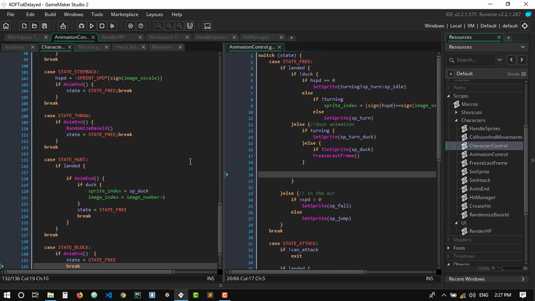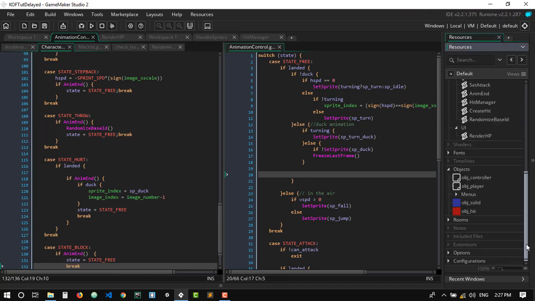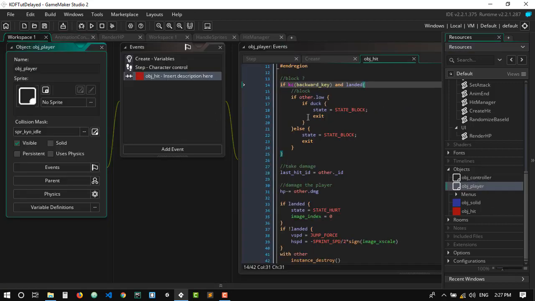All right. Oops. One more tiny thing here. We cannot block the hits if we are not in the free state. So there's one more condition here, which is going to be state equals state free. Okay. All right. So sorry about that.